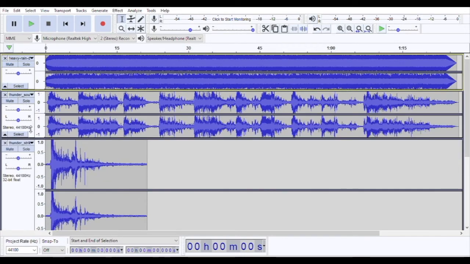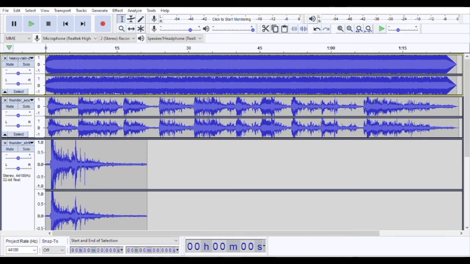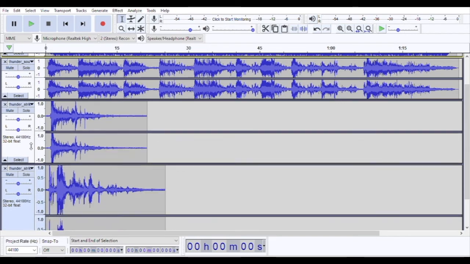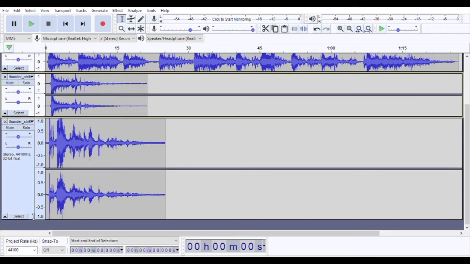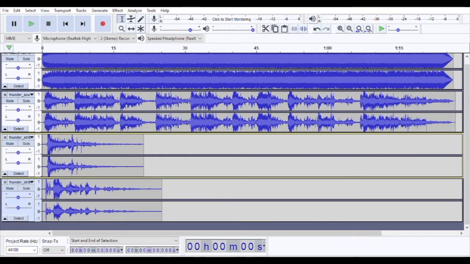I'm going to shrink them down a bit so you can see them all at the same time. When I do this, I make sure the two sliders for volume and pan can still be seen. I'll come to those in a little bit.